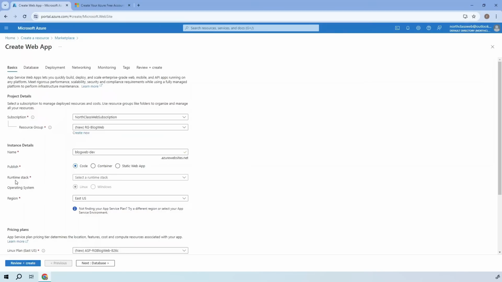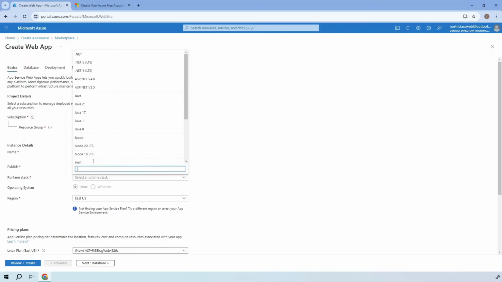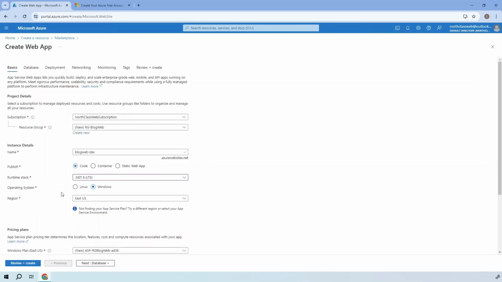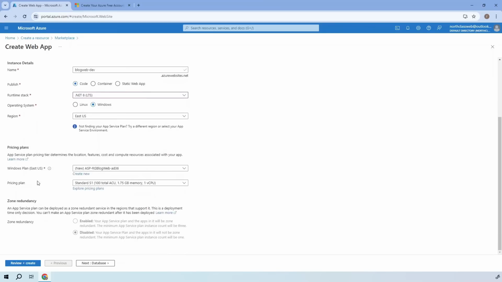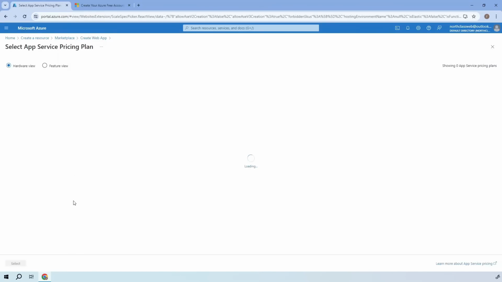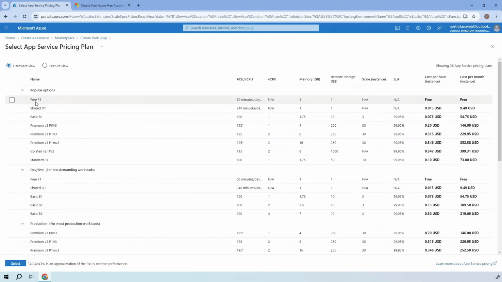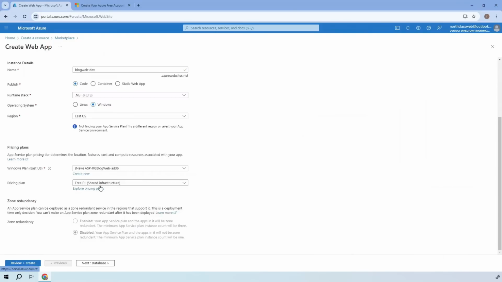Then I will go to the runtime stack, and I will select .NET 8 since we chose .NET 8. Then I will keep it Windows, and the region is going to be East US. For the Windows plan, it's going to be the same here. And for the pricing plan, I will choose the free plan. I will go to explore pricing plans, then select free, then select that pricing plan. Everything looks good. I will go through the other tabs.